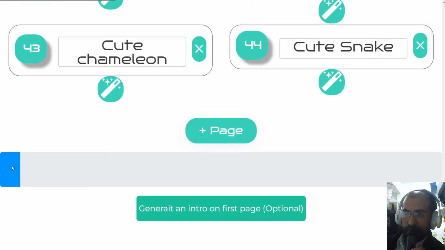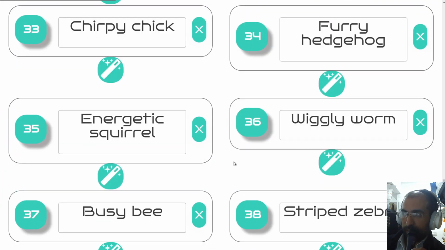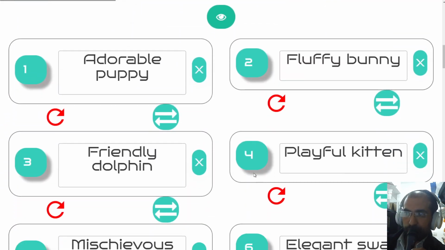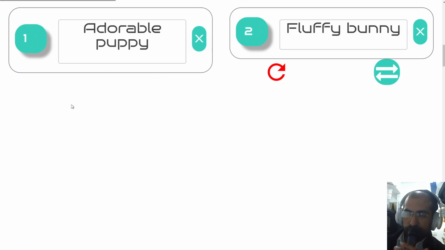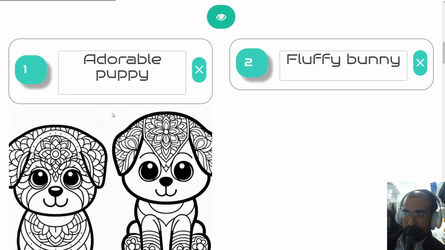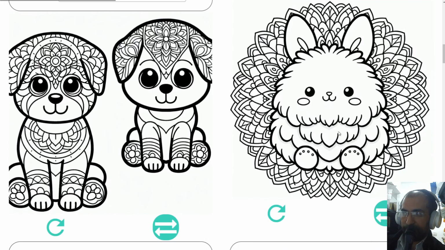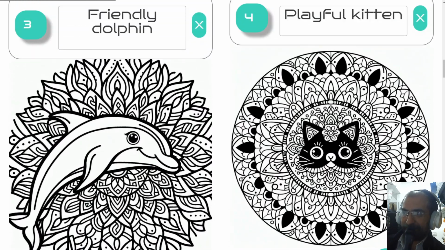As you can see, it's loading. This blue bar is going to load for as long as the images are not all created. But let's go see some of the results, which will pop up one at a time. Once they're all ready, we can start making the book. This is the first one, adorable puppy mandala. This is a fluffy bunny. How cute is that? A mandala for kids.